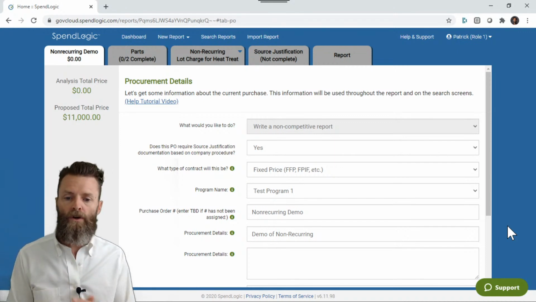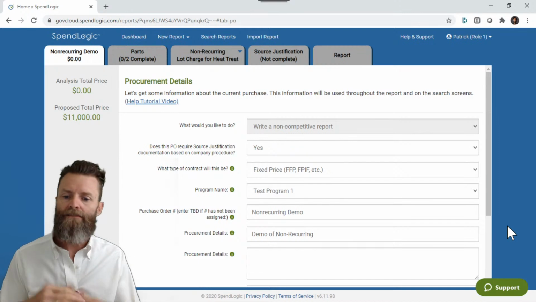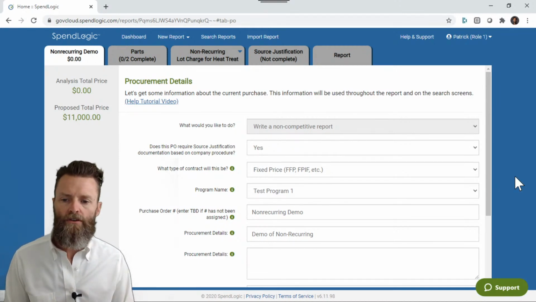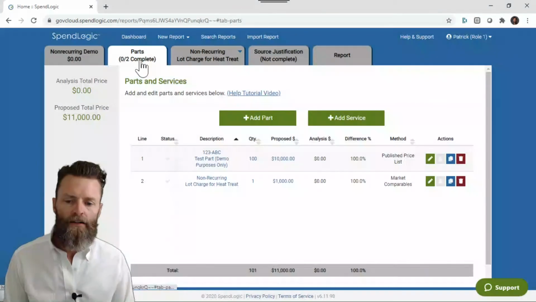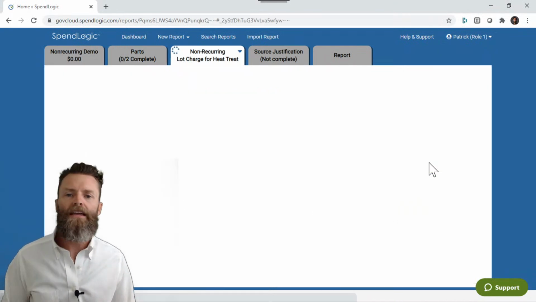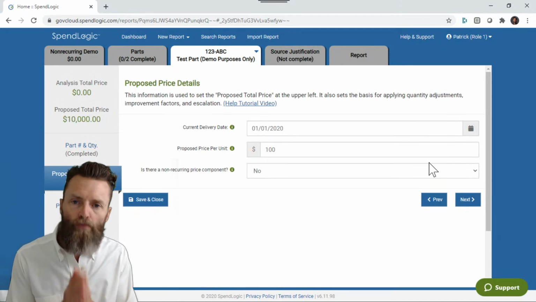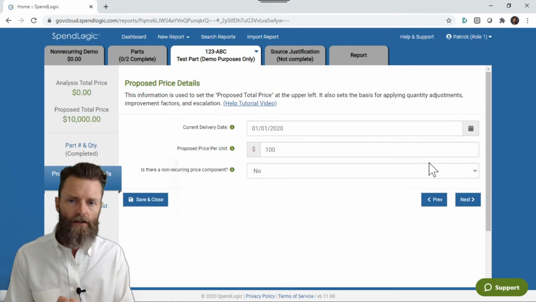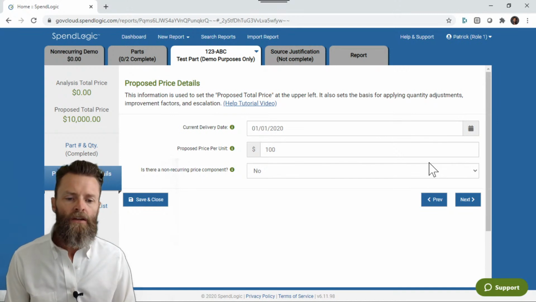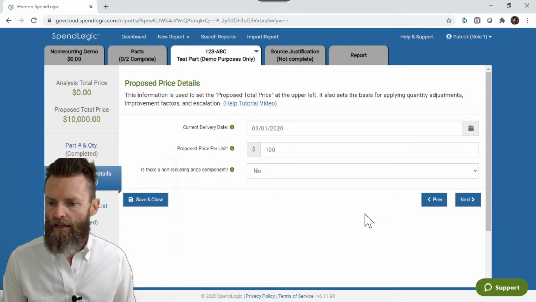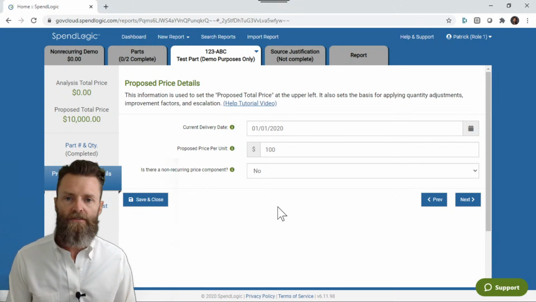Okay, so what you see behind me is the SpendLogic screen. I've set up a dummy example here, and those two methods are set out separately. The first thing I'm going to do is say, if non-recurring is small as a portion of overall cost, and the impact is small on your overall price, the way that you can analyze non-recurring is a market comparables type report.